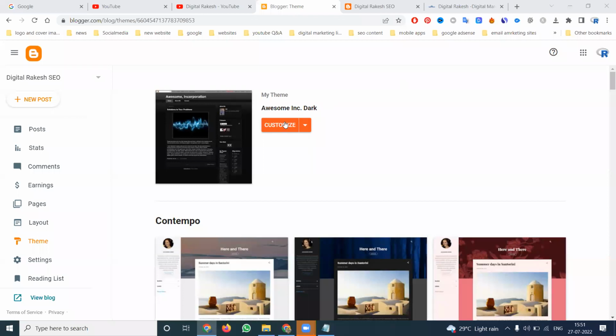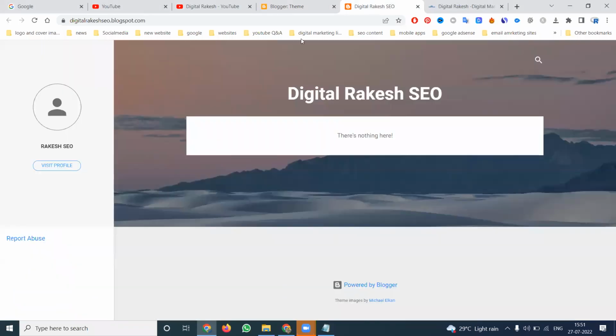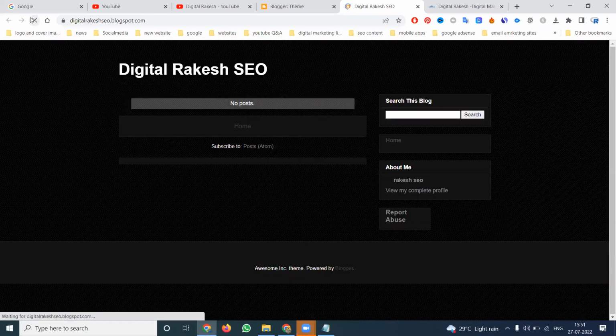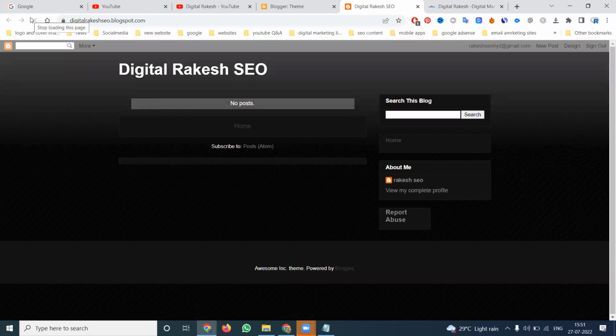After apply, we click the option called refresh here. Refresh will be here and the theme will be ready. This theme is called Awesome, and the theme name is dark theme. The dark theme will be used here.